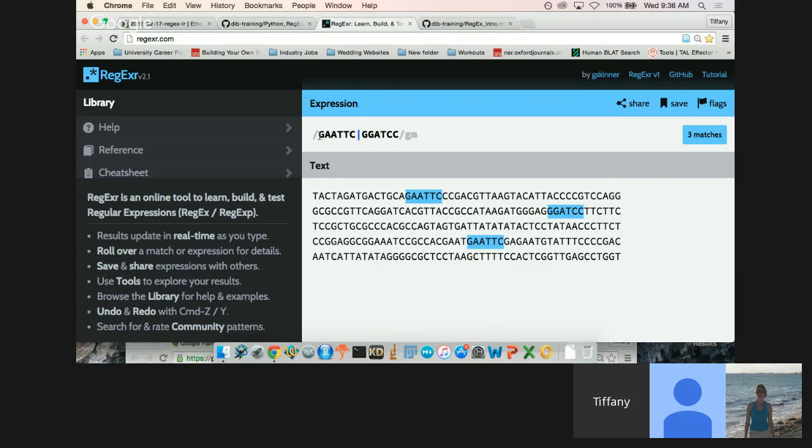Now, when you're using regular expressions, whitespace is extremely important. Whitespace counts as a character. So if we put a space, for example, here, we no longer have the matching of the BamH1 site. We lose that. Similarly, if we put a space at the end, we lose that because it's looking for BamH1 followed by a white space.